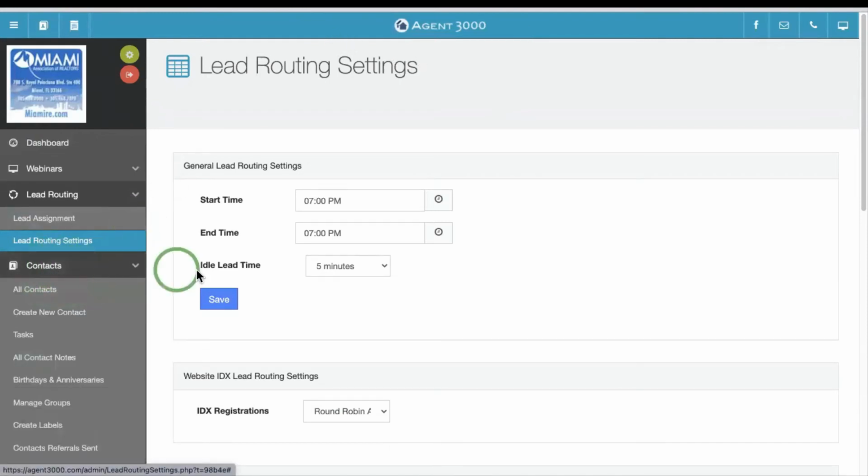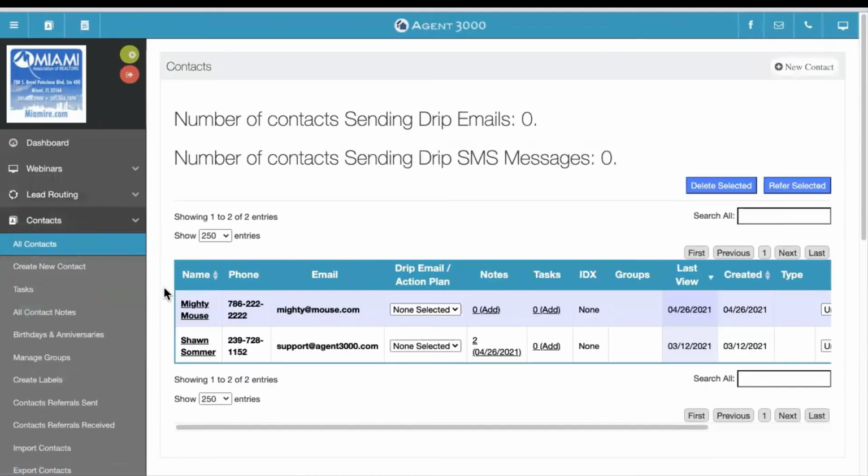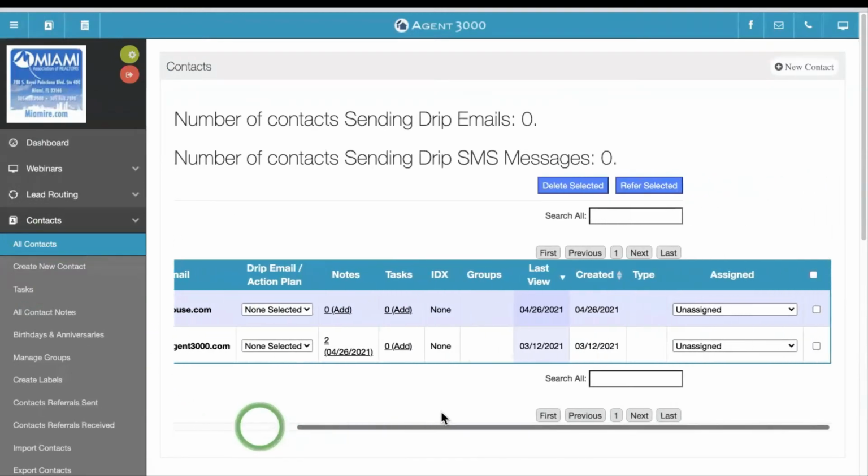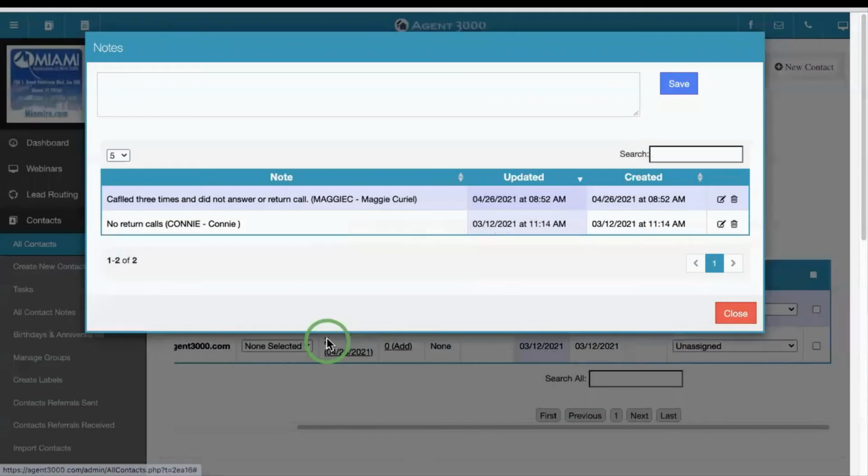So let's talk about the contacts. Let's assume that I have it set up where I'm manually referring them, right? So I have these two contacts. I have Mighty Mouse and Sean Summer. Sean's the creator of Agent 3000. Okay, and I can scroll all the way to the right, and I can see Sean already has 2 notes. I click on that, and I can see that Connie said no returned calls, and Maggie said called 3 times and did not answer or return call.